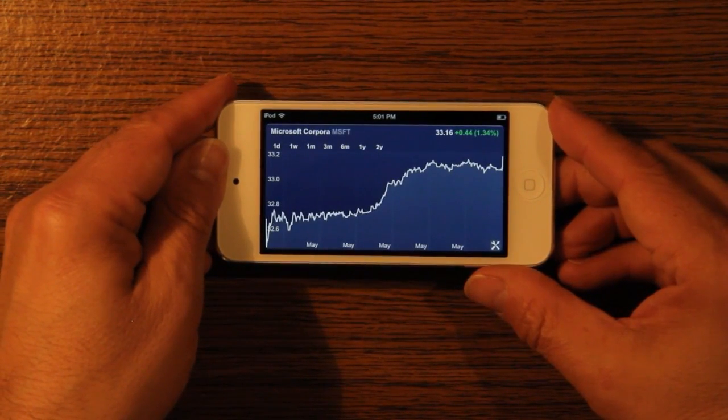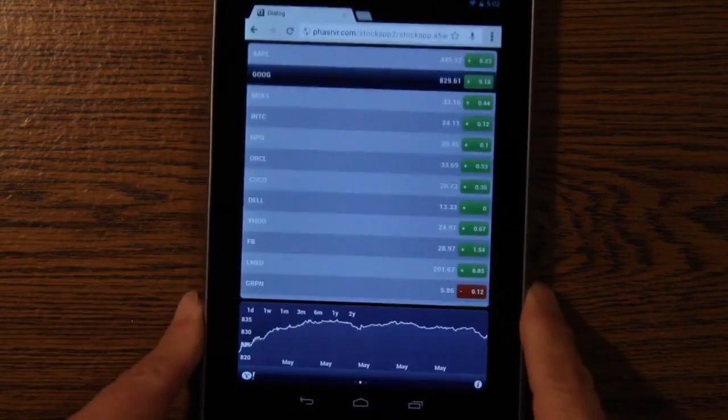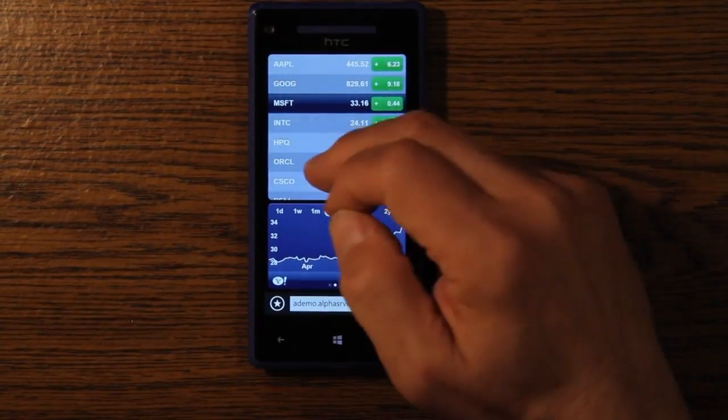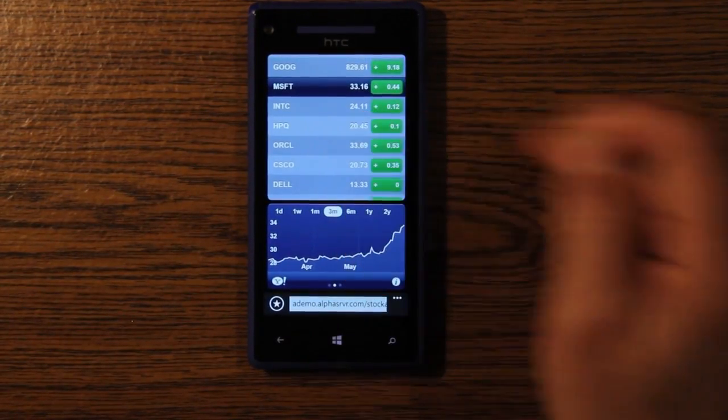Now, this is the behavior you would expect from a native application written for a particular device, such as an iPhone like we have here. But this is actually an HTML5 application, and so the same application runs just as well here on this Android tablet, as well as on this Windows phone.